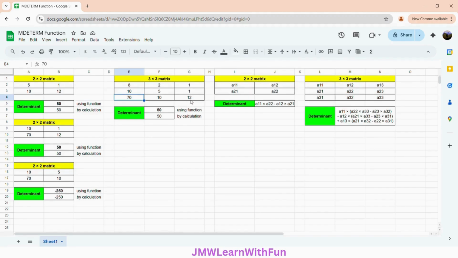Suppose instead of this 3 by 3 square matrix, we had a matrix with 2 rows and 3 columns, so it is not a square matrix but a rectangular matrix. We would get a value error. The function MDETERM parameter 1 expects number values, but is empty and cannot be coerced to a number.